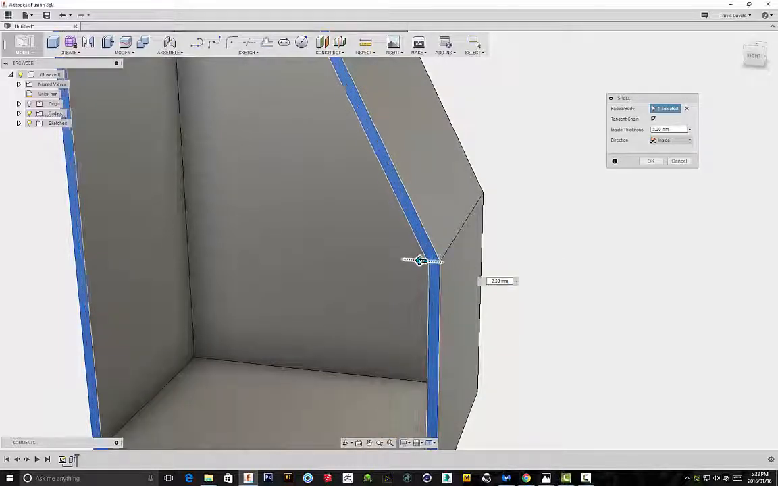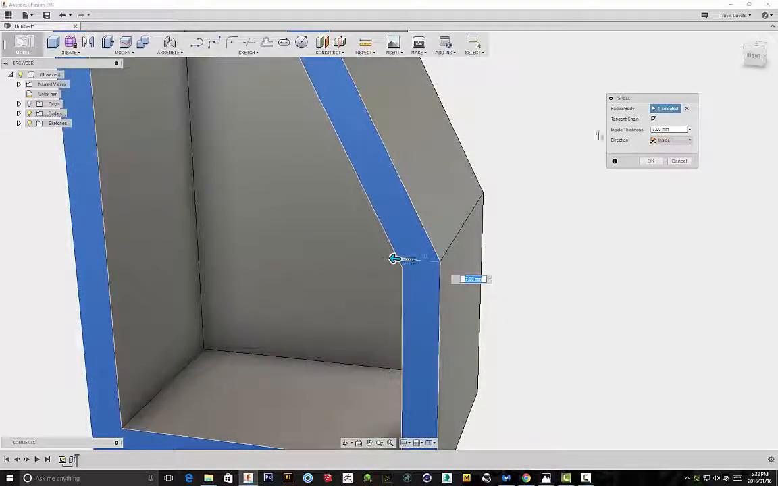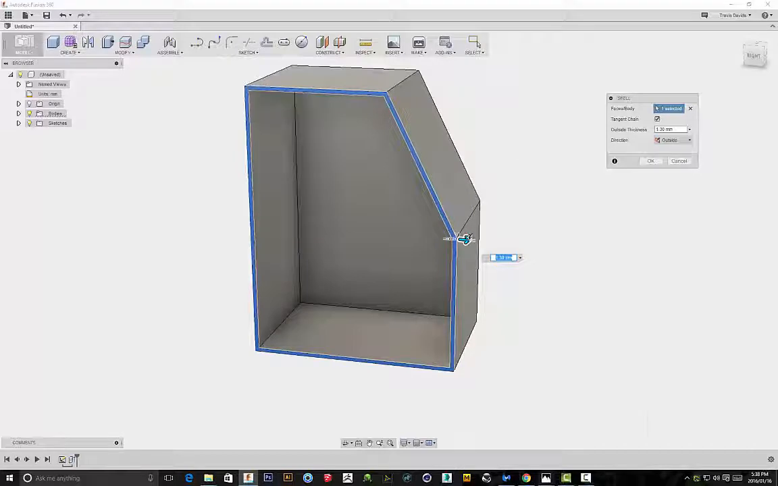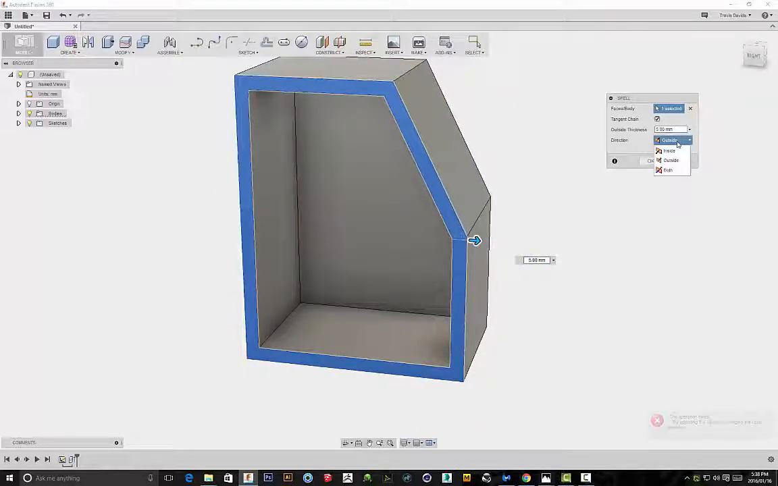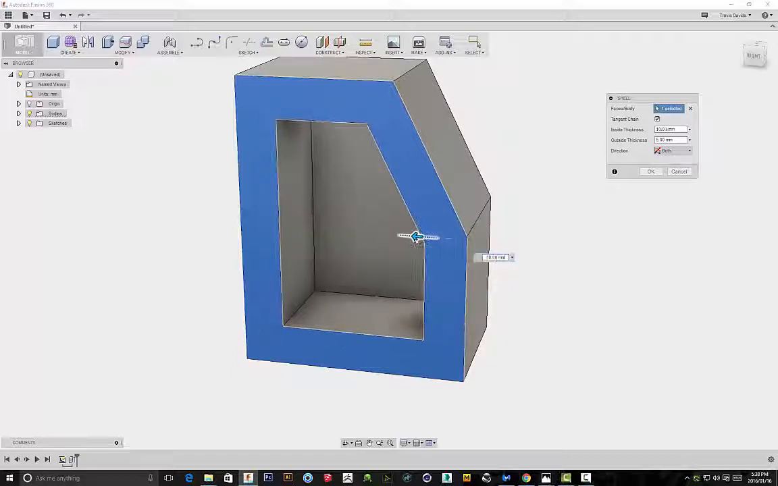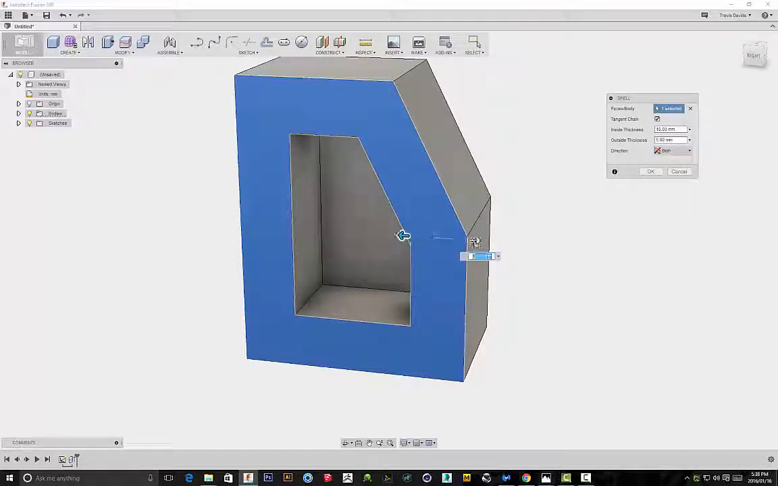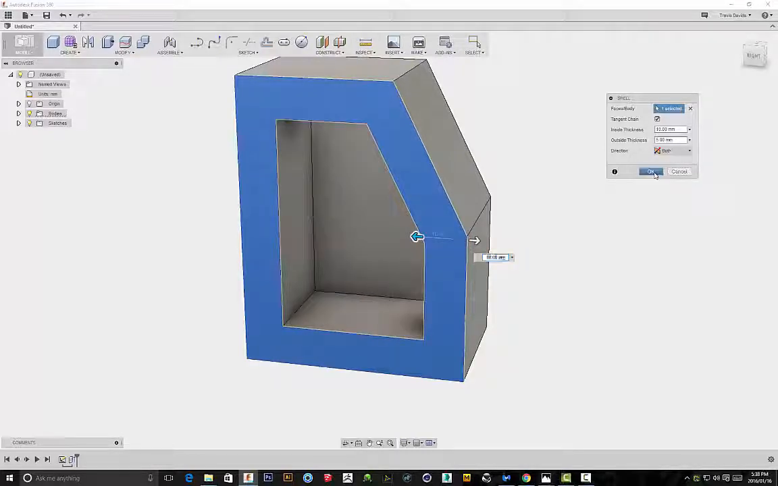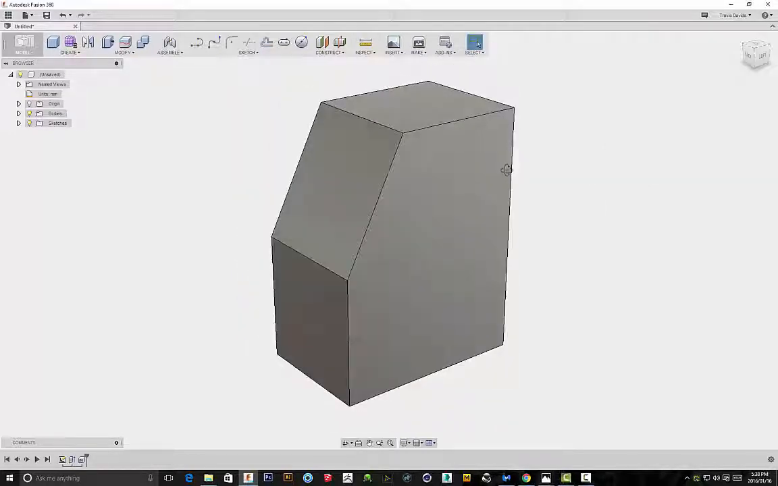So then I just need to pull on this arrow over here to determine the inside thickness. In this case, as you can see, the direction is on inside, but we can change that to outside as well. Or we can say both, right? So then we've got this arrow that can adjust the inside thickness and the outside thickness.